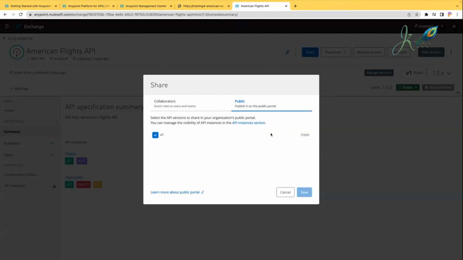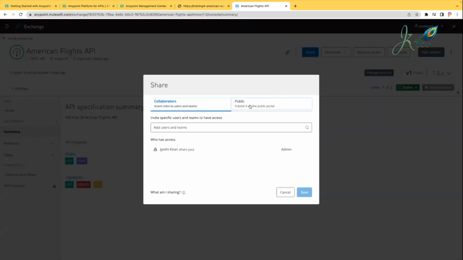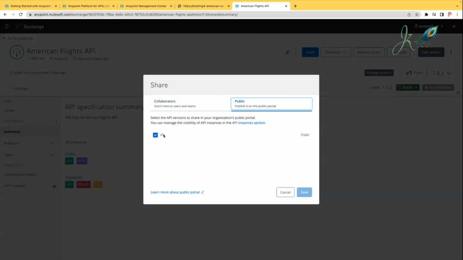Yeah, so Kanil, here when you click on this share button, here in the public, you have to check this version 1. That's where you will see the public. Earlier you asked, right, how to get this public.